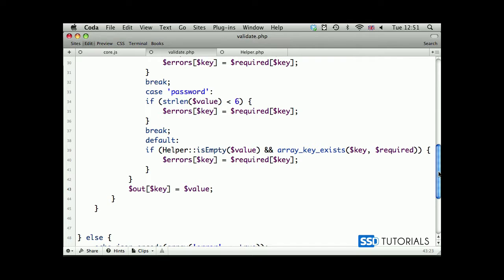So now let's move to the next video where we actually loop through the required array to check if all of the required fields have been submitted through the post.